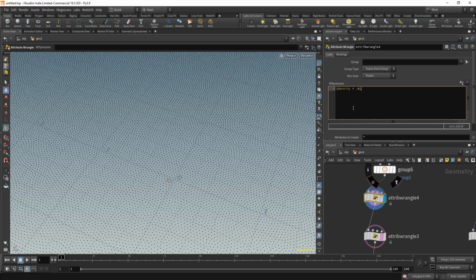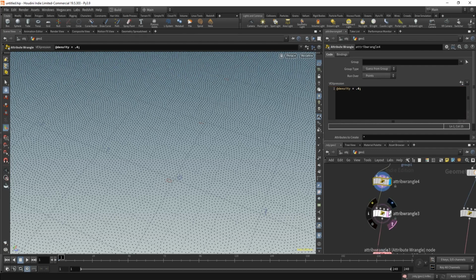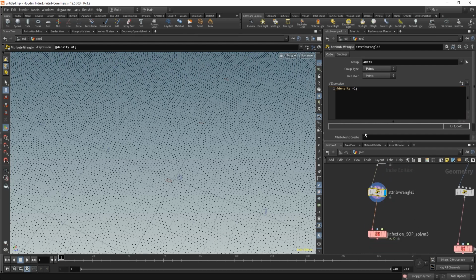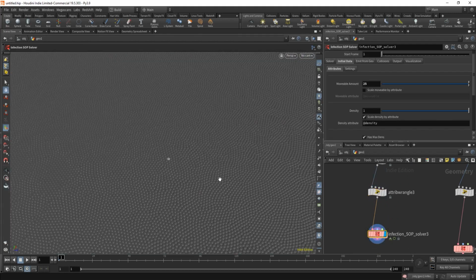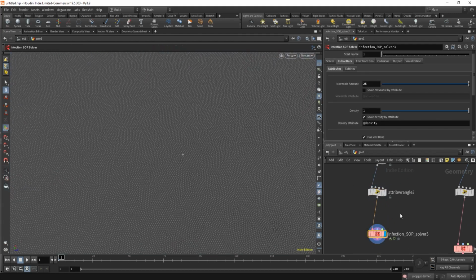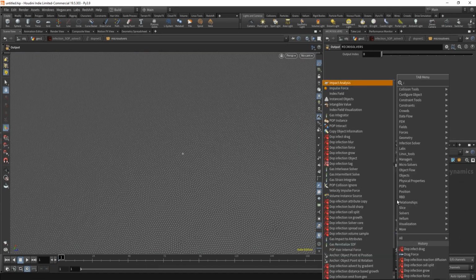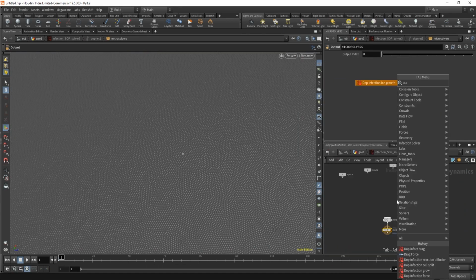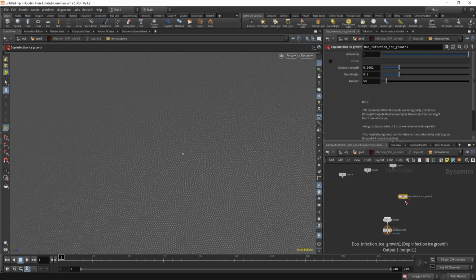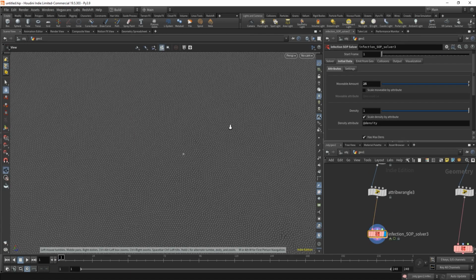This could of course be randomized to give it a little more random look. When we're done with that, we're kind of happy with that. We have one cell that's white and the other cells are 0.4. So let's drop down the infection ice growth and plug that in. What we have here is not that complicated. We have an amount, a constant growth on weight, and these change things a little bit, but the most important thing to consider here is the point distribution.